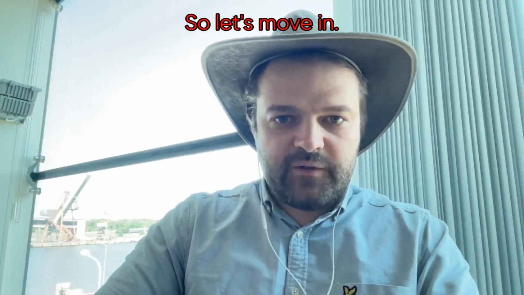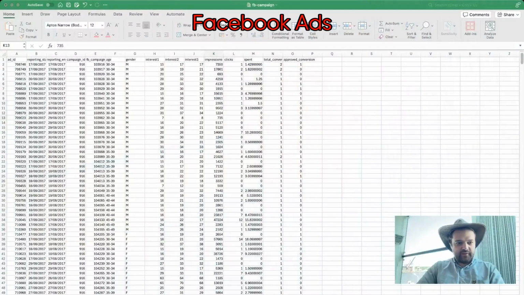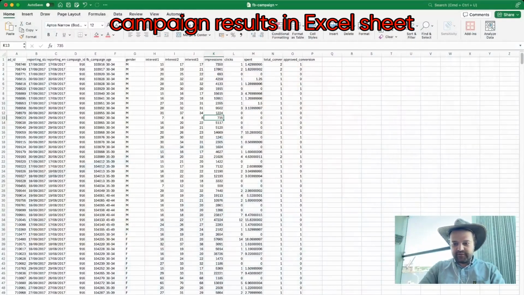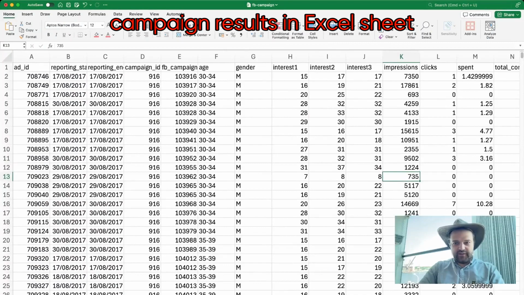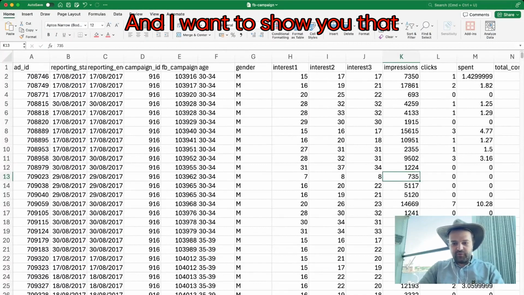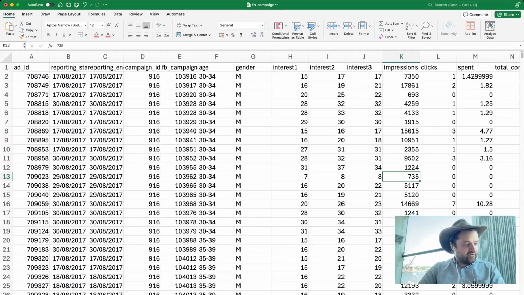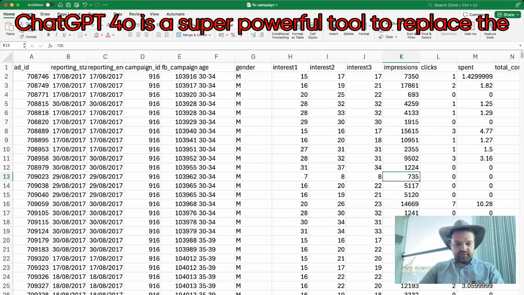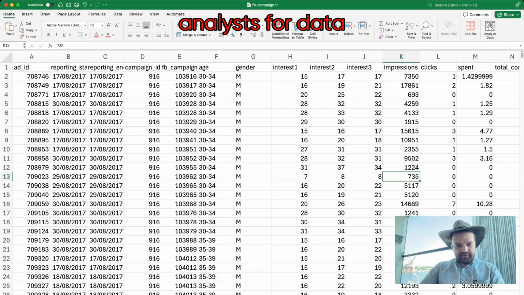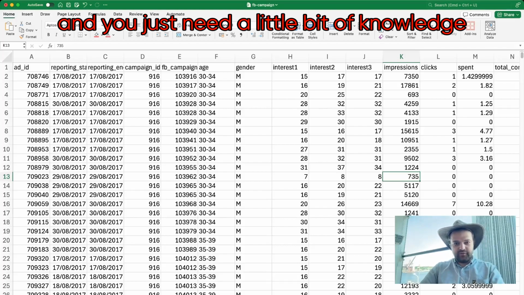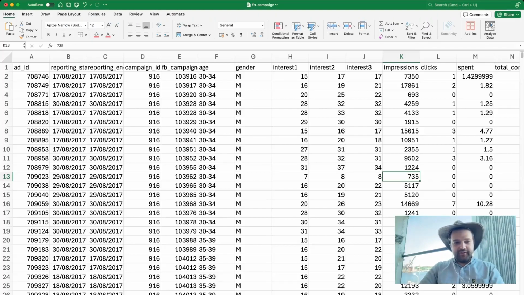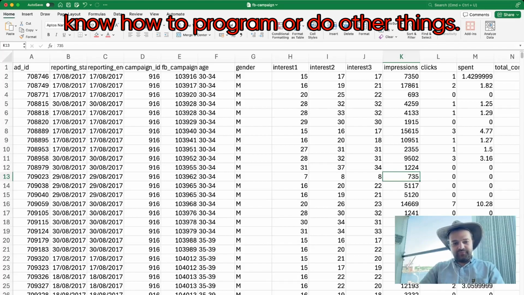So let's move in. Here's the Facebook ads campaign results in an Excel sheet. And I want to show you that ChatGPT 4.0 is a super powerful tool to replace analysts for data, and you just need a little bit of knowledge, but you don't need to know how to program or do other things.